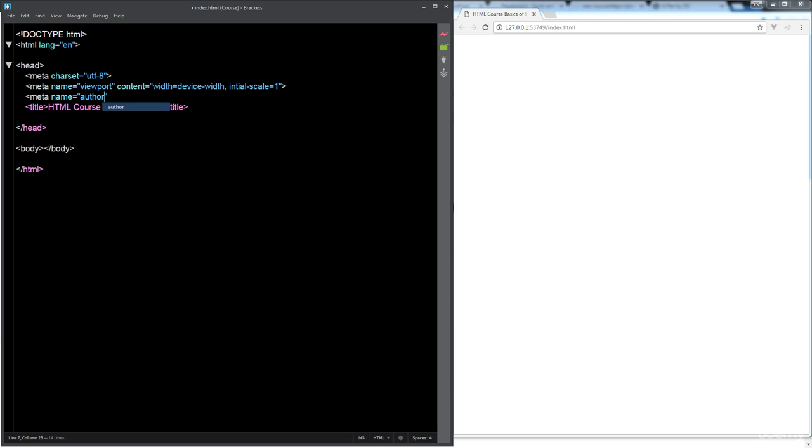I usually like to set an author. So the content for the author meta name, usually I like to author it by my company name. This is Discovery VIP, and then we can just save that. This is going to give the browser, when it's rendering out the content, some more guidance, and search engines will use this as well to take in some additional information about the website.